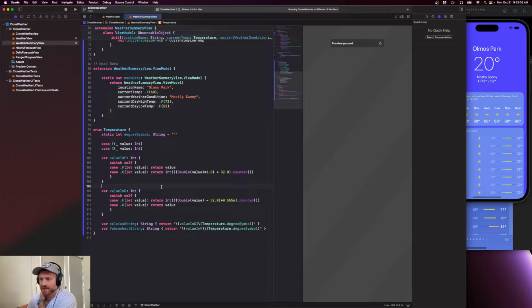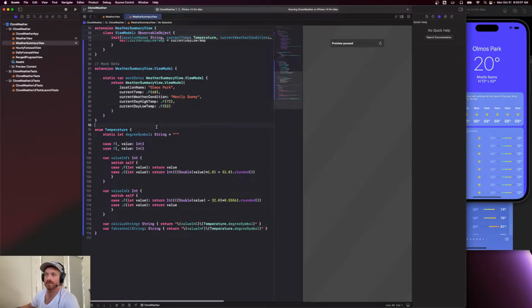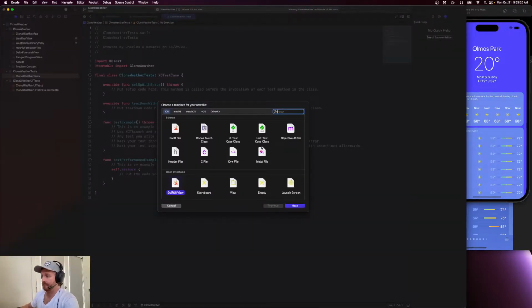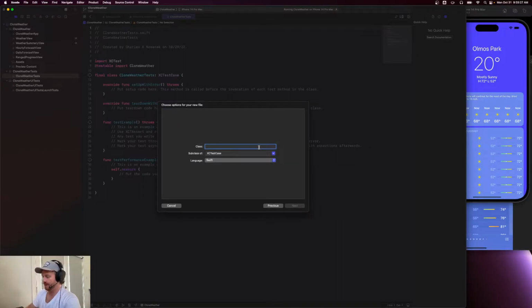Or actually, this is a good idea. This is something that we should actually add unit tests for. So let's go ahead and make a quick unit test. I'm going to add an explicit unit test case class. Let's call it temperature tests.